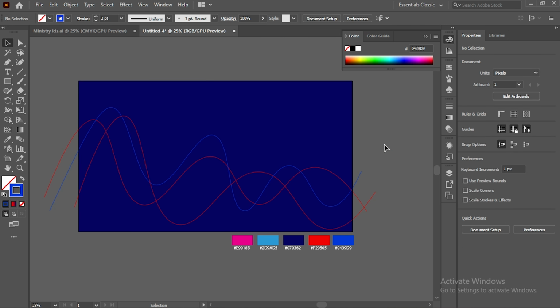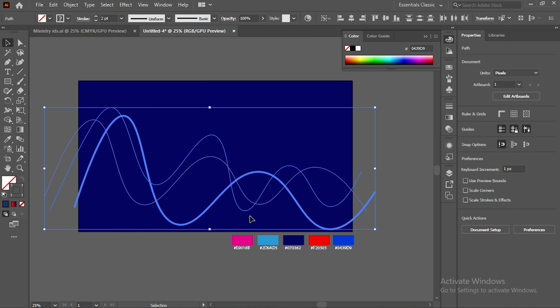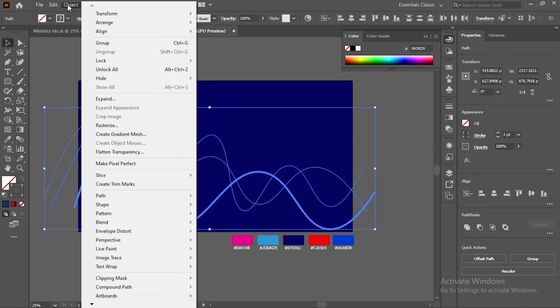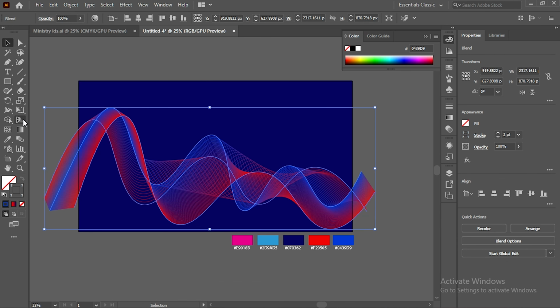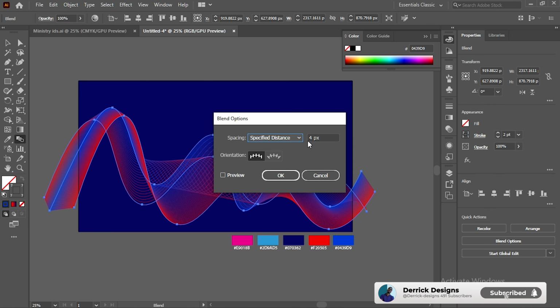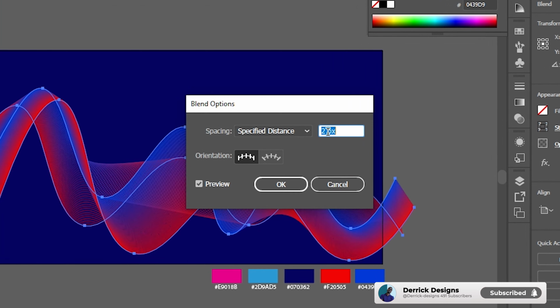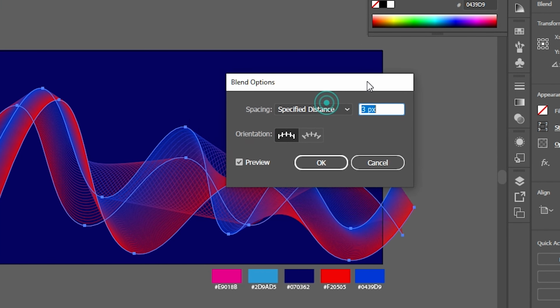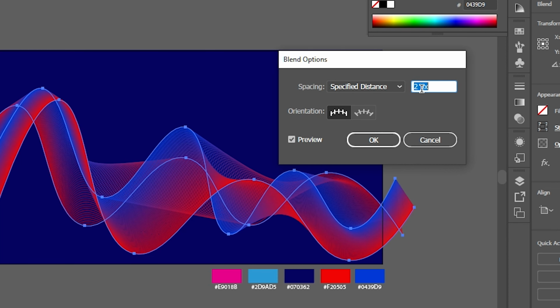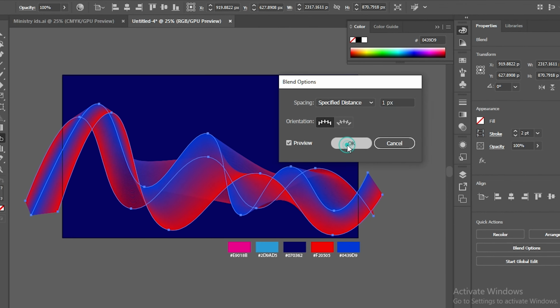Arranged, no problem. Alright, then come select them all, come on object, come on blend, then say make. Alright, then you can double click on blend option and click on preview. You can adjust the way you feel that it's bringing out what you need. Alright, so for now I will leave it on 1 pixel.